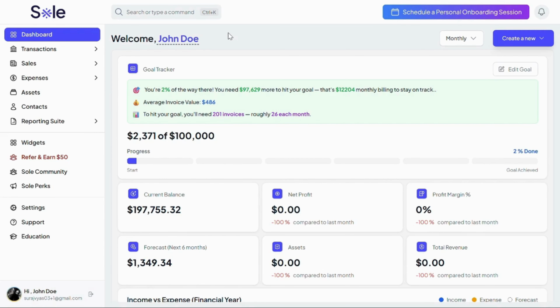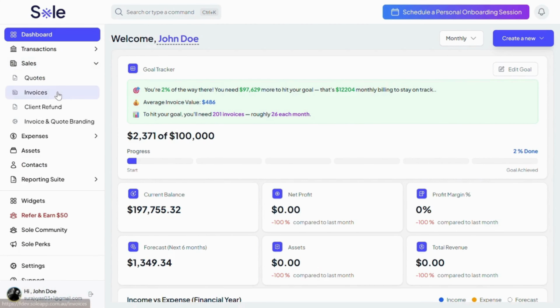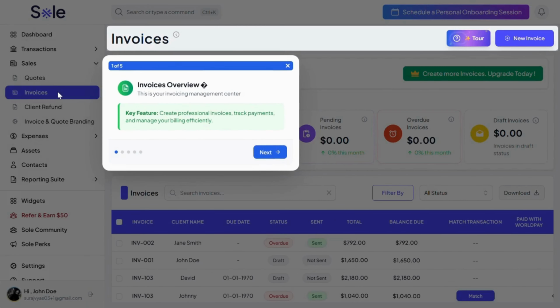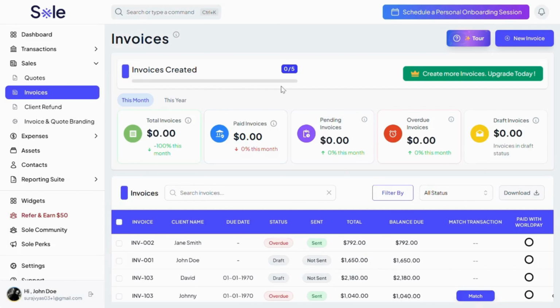My name is Johann, and today we are covering the most important step for getting paid, creating and sending a professional invoice. To begin, navigate to the Sales section on the left-hand menu and select Invoices. This dashboard gives you an overview of all your invoices, including pending, paid, and overdue. To start, click the New Invoice button in the top right corner.